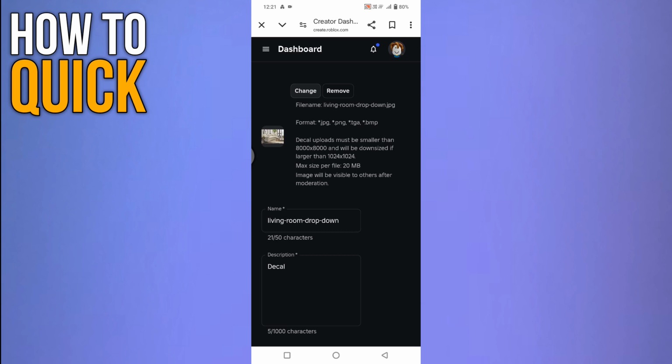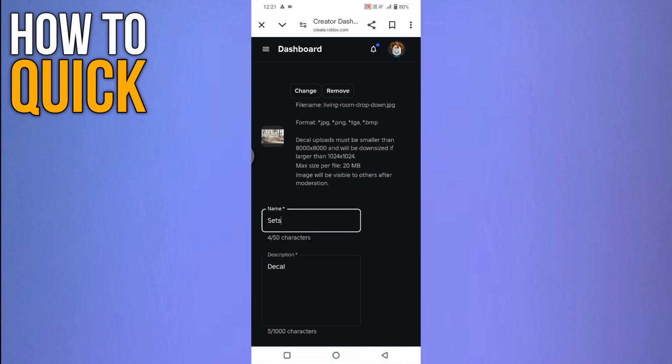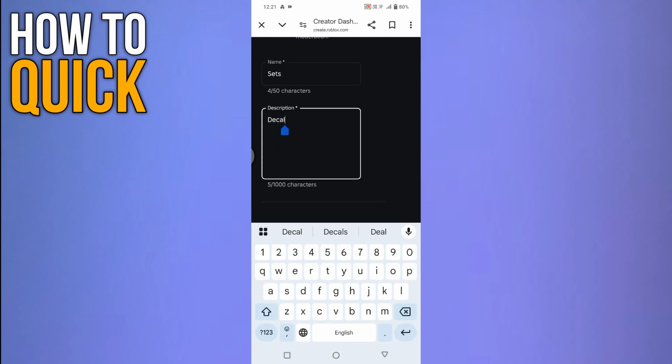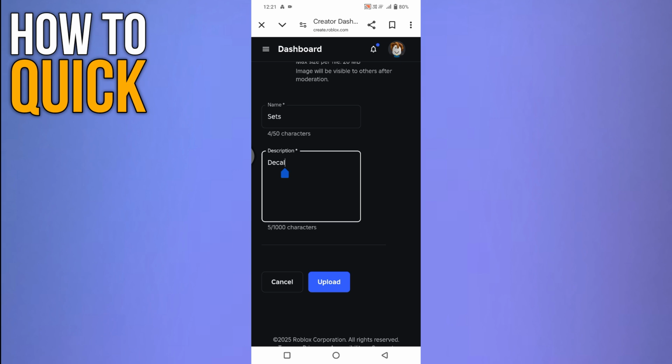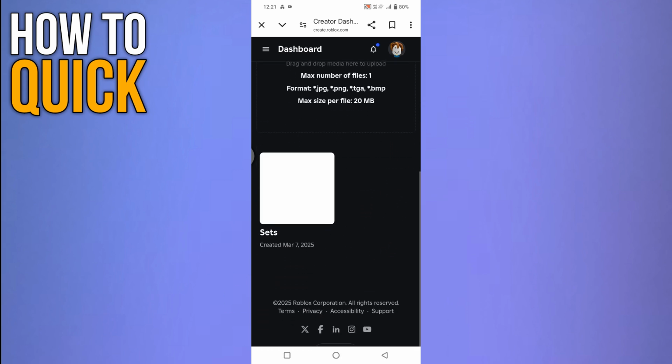After selecting the image, next you have to add a name for it. Tap on the name field and remove its old name and enter the name with which you want to proceed. Next, you will see the description box. You can add any description if you want. Once you are all done, scroll down and tap on the upload button. You will see your decal here. Refresh the page if it doesn't appear.